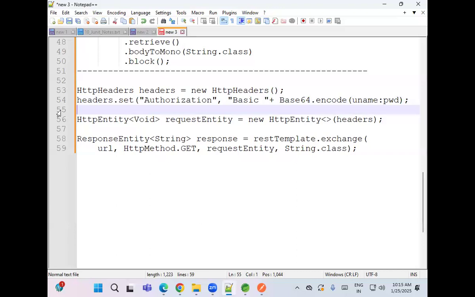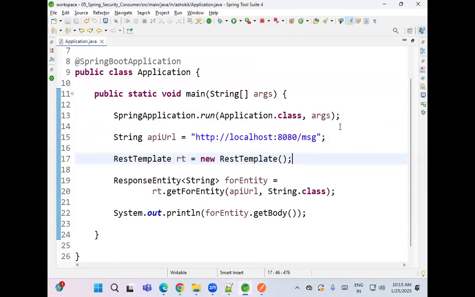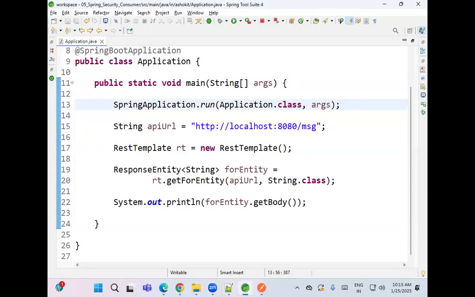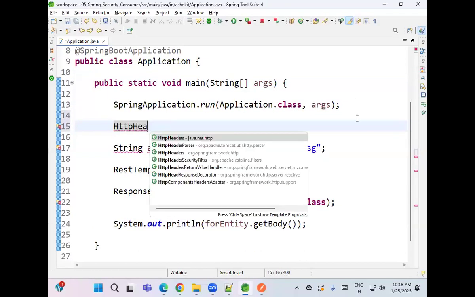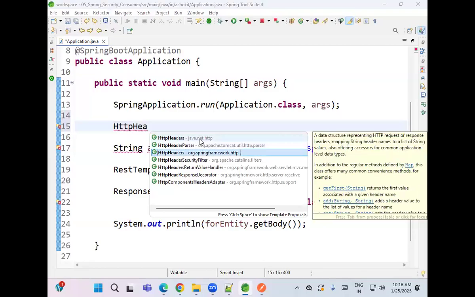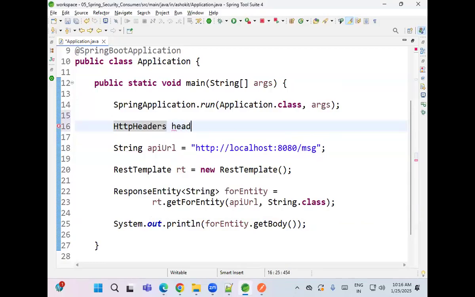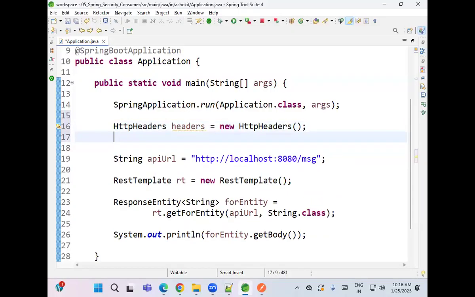Are you able to follow me? Can we do this logic now? Yes. First, I need to create one object called HttpHeaders from the Spring framework. Net HTTP is available, Spring HTTP is available. Use the Spring HttpHeaders. HttpHeaders headers is equal to new HttpHeaders.